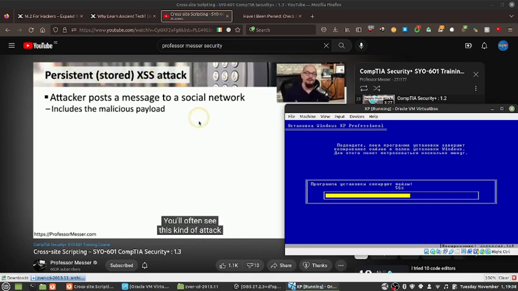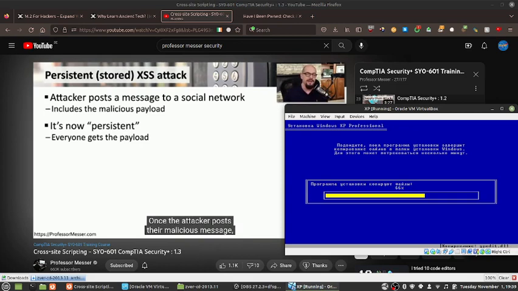You'll often see this kind of attack on websites that have messages or forum posts, and the cross-site scripting attack is embedded within that post. Once the attacker posts their malicious message, everyone who reads through that particular post will also get that malicious script and run it on their local machine.